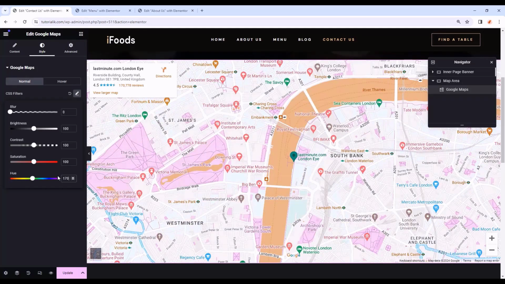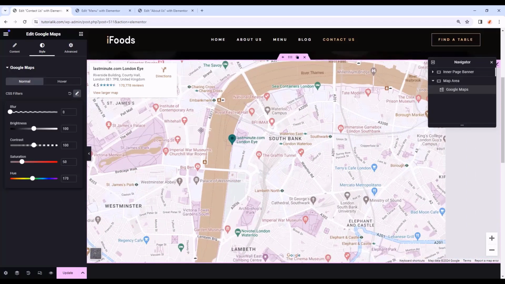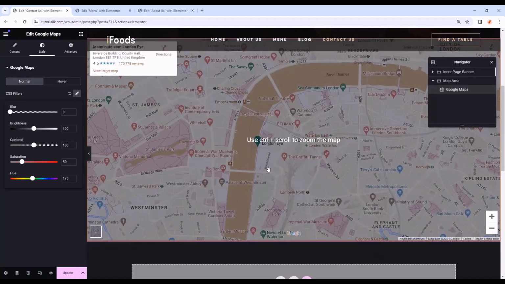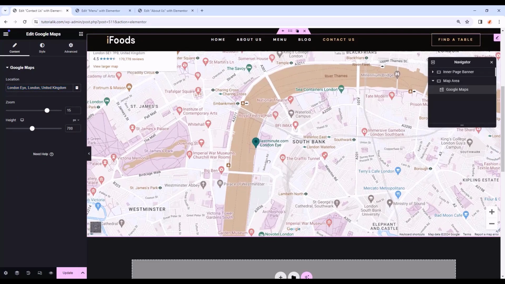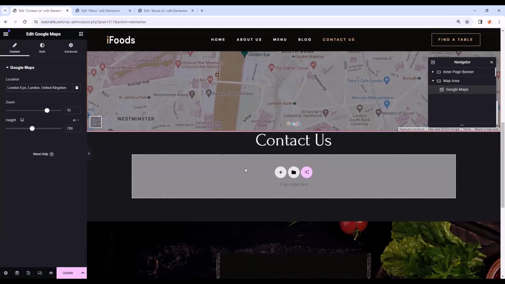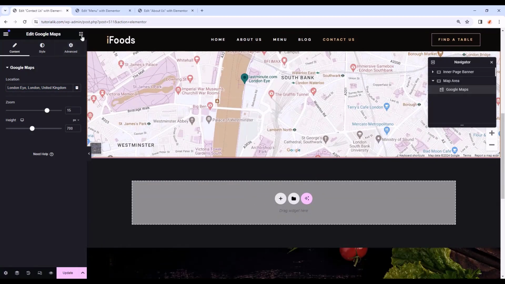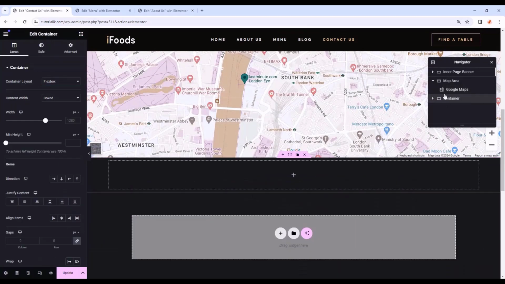In here I'm gonna make the hue 170 to achieve this color scheme. Also I'm gonna make the saturation 50 to make it less saturated. So here we just added the Google Map, and also in here you can put your own location to locate your business. Now in here let's add our contact area.